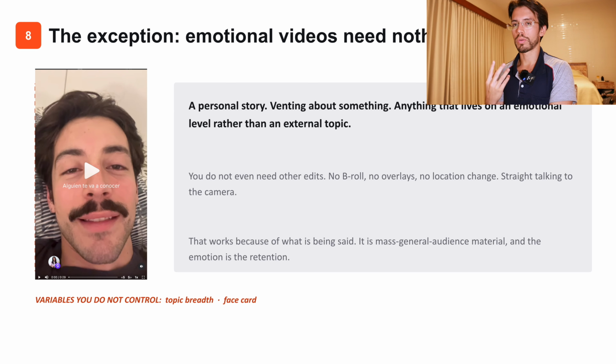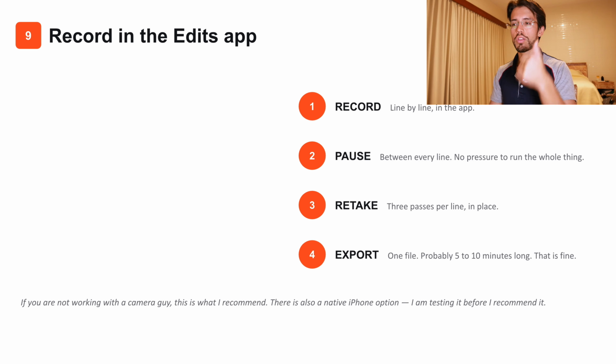So we want to create videos that are way more educational and way more polished. That's why it's going to require more elements. It's going to require more effects. And this is going to be a quick example of how you can actually record. You record on the Edits app. You can pause between the lines and you can do retakes and then you can export it at the end.